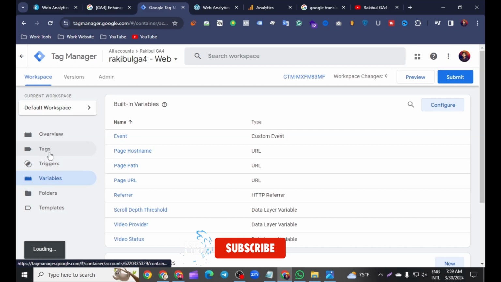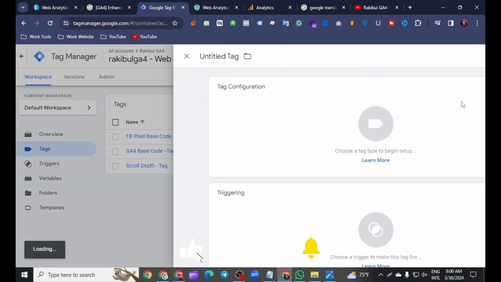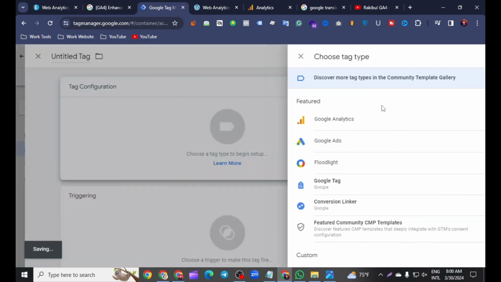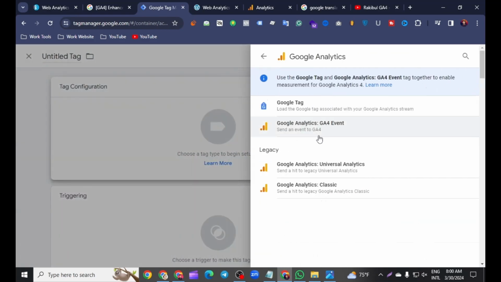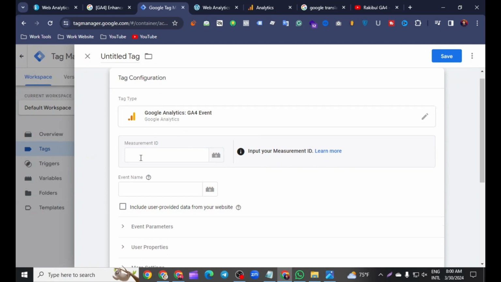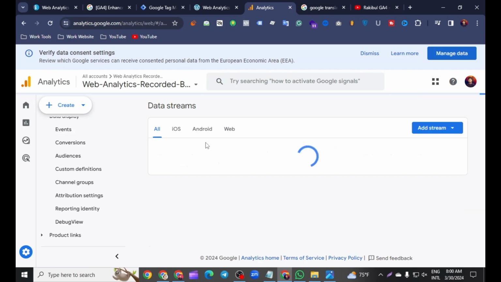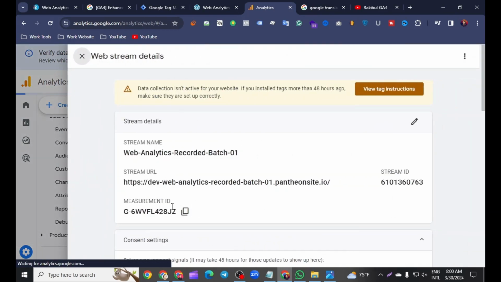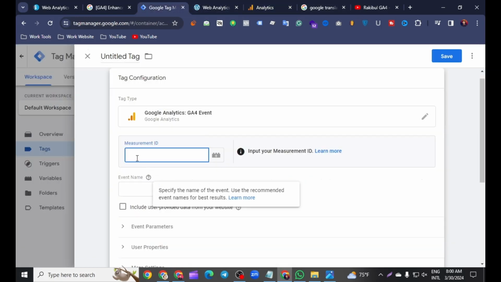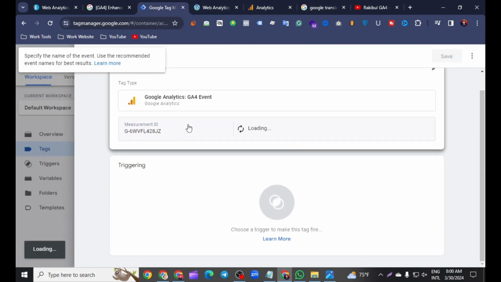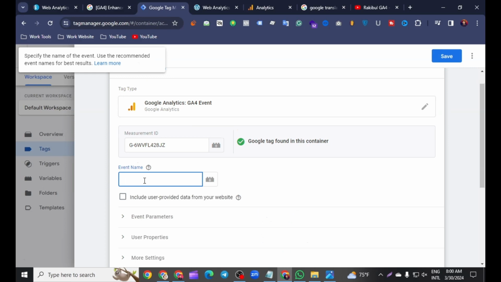Okay, our next process is to go to the tag and select a new tag, select the pen icon, and select Google Analytics and GA4 event. First of all, we put in our Google Analytics measurement ID from the data stream. So just copy it and paste it here. Now we write our event name: YouTube video.